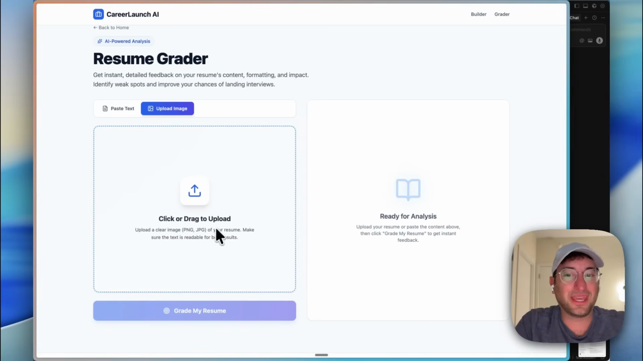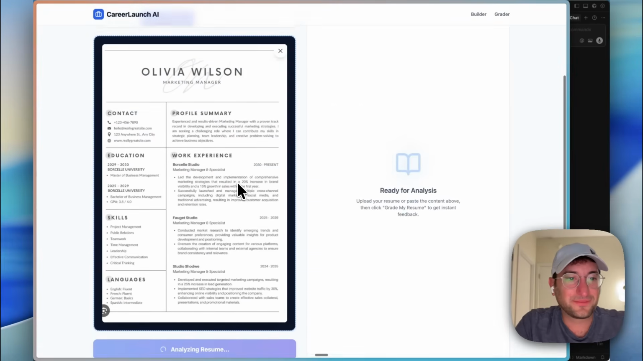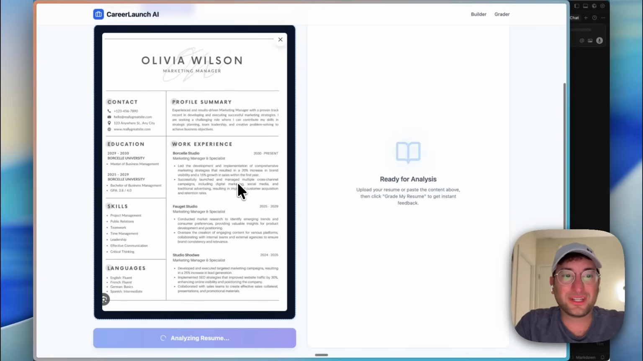This is a template from Canva. So let's see how well Canva did with their example. So we'll click grade my resume. And it's cool that the image upload worked. It's working with the image analysis.